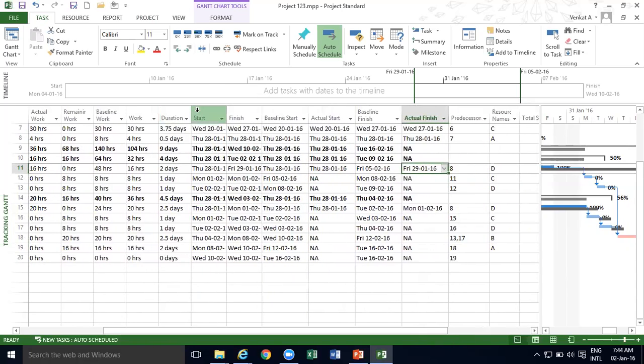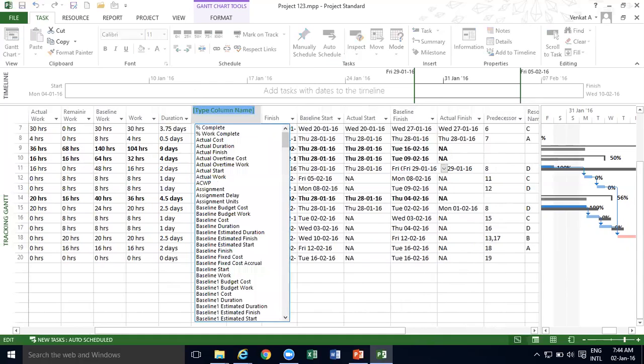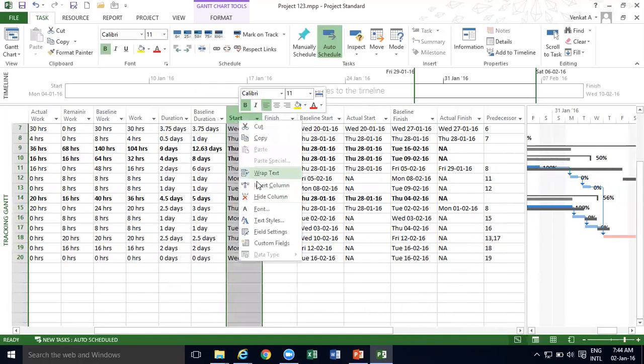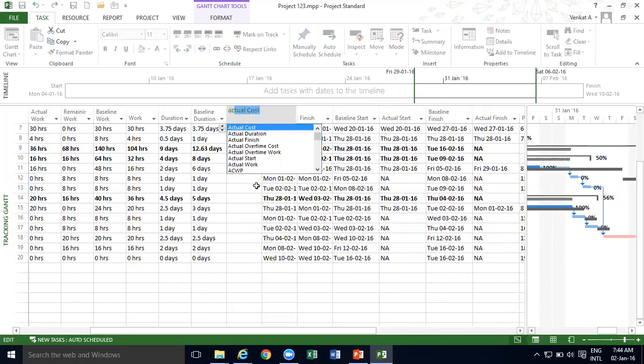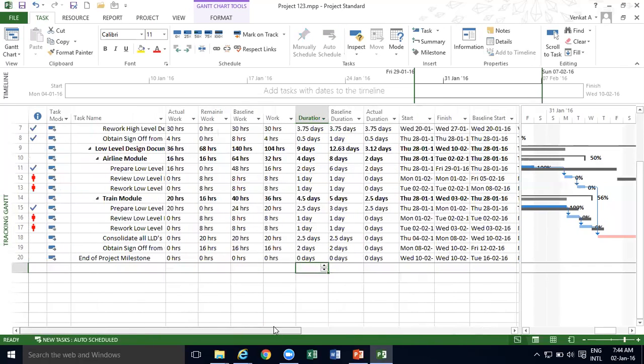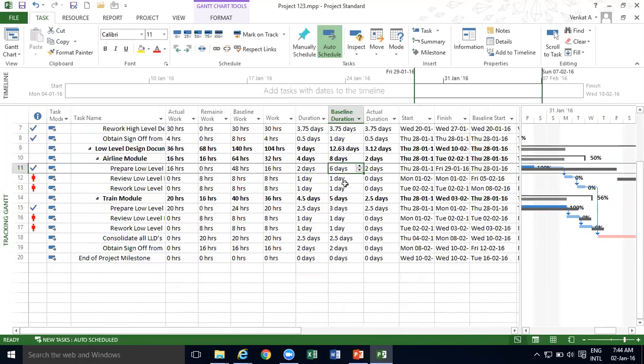So for duration, you can have baseline duration and you will have the actual duration. If you have baseline duration of 6, but actual duration is 2 days, you initially thought it will take 6 days, but you finished in 2 days. Your duration will change to the actual. So this is how this will be represented.